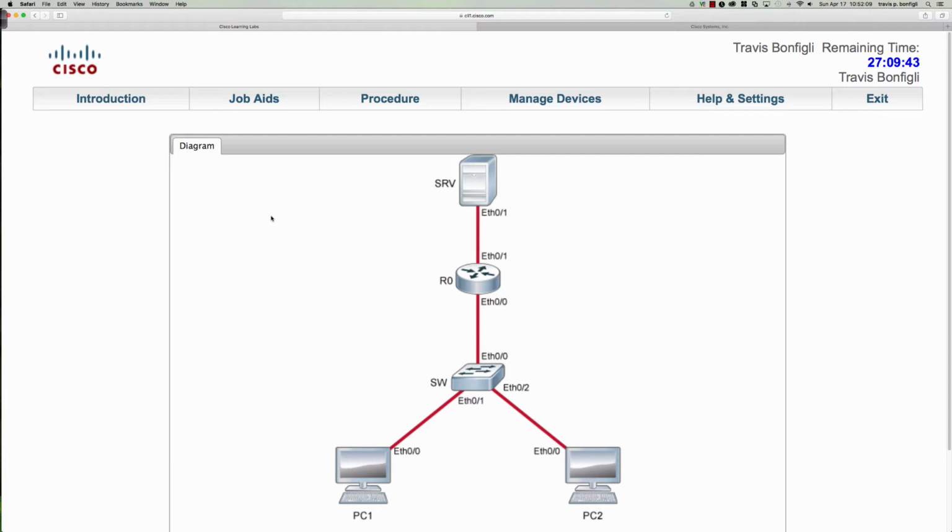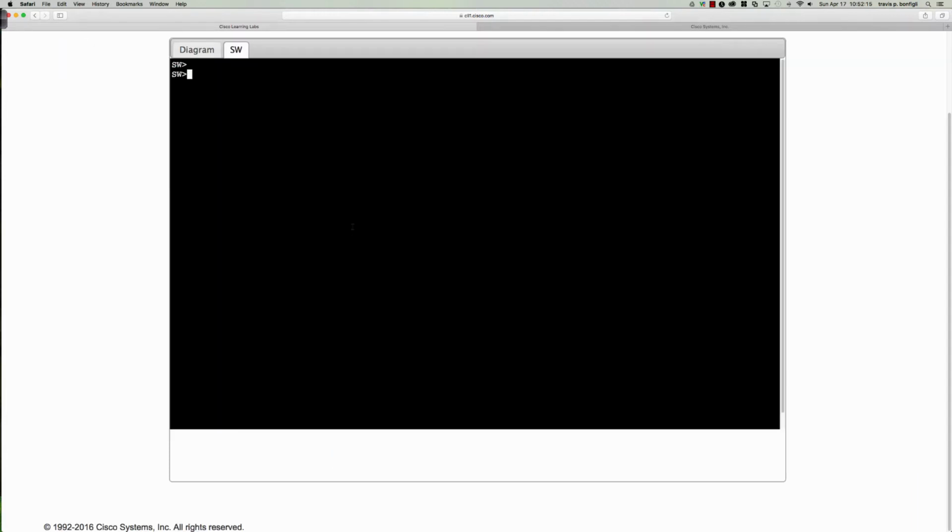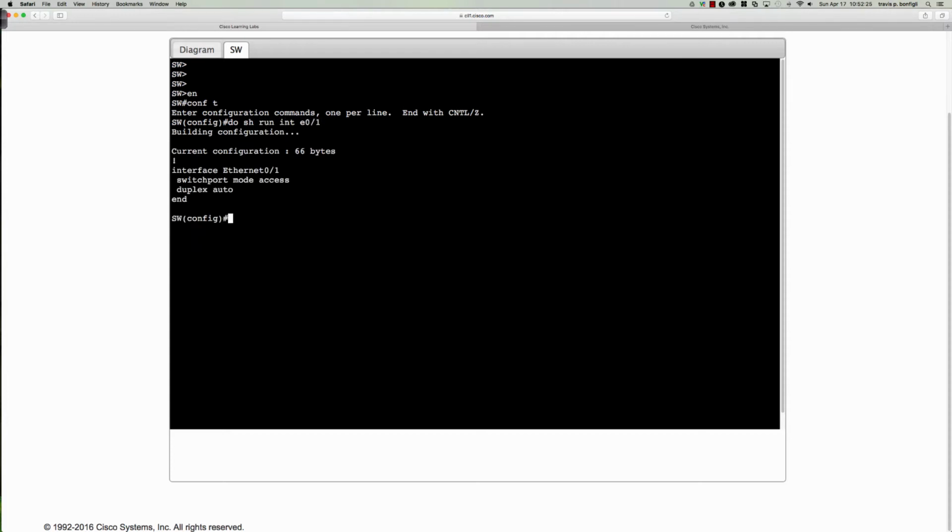The first thing we're going to do, and it's interesting, it's a little out of the order of operations. However, I understand what they're trying to drive home here. So if we start out on switch and we go from user exec to privilege exec into global config, if I were to do show run interface Ethernet 0/1, you can see that literally the port is a switchport mode access, and that's it. So no port security on this port right now. And that is what we're going to make happen here.